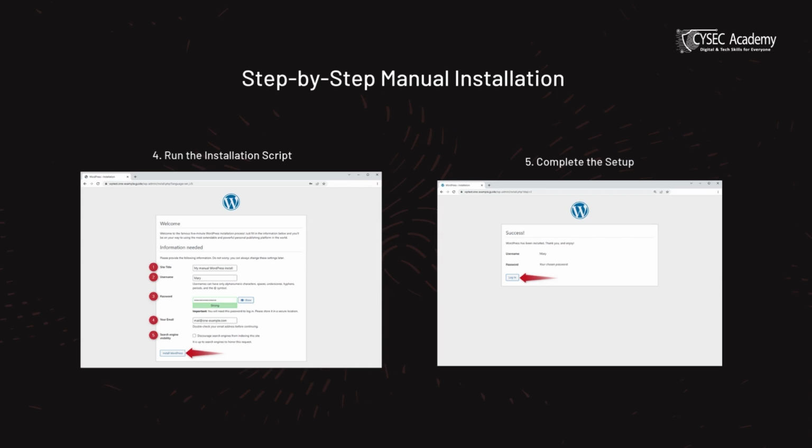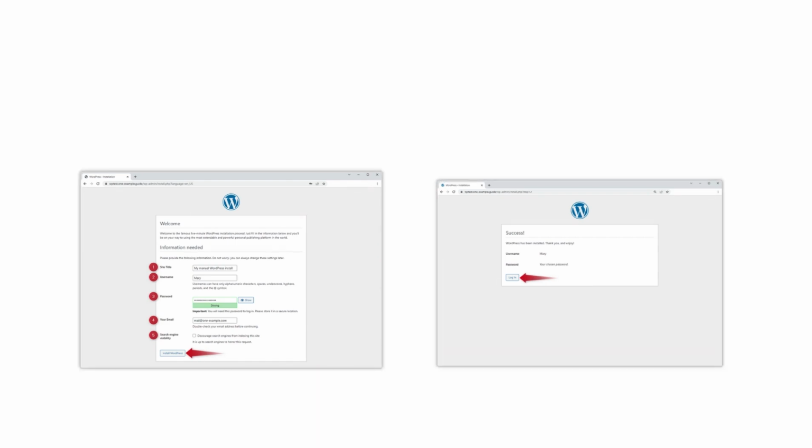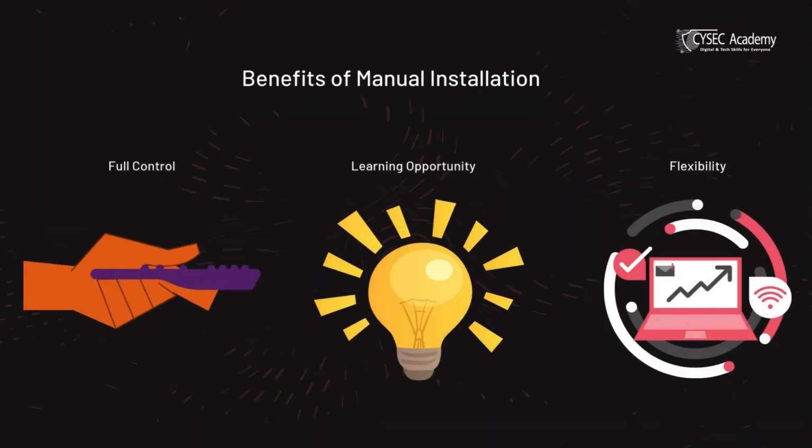5. Complete the setup. After the installation script runs successfully, you'll see a success message along with a link to the WordPress login page. You can now log in with the admin credentials you set up and start customizing your site. Benefits of manual installation.